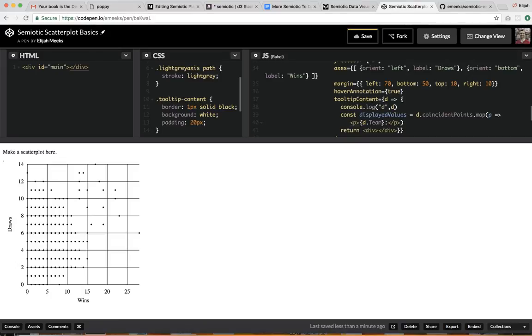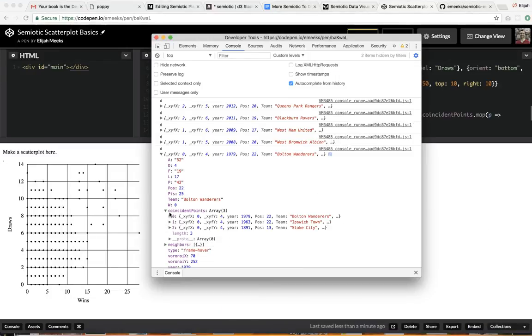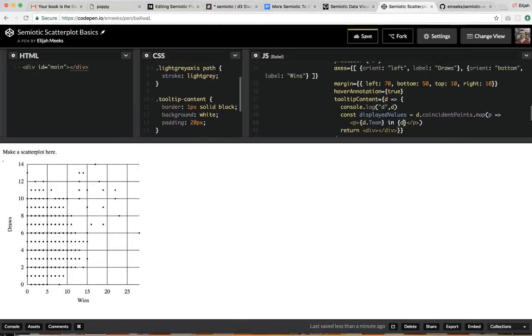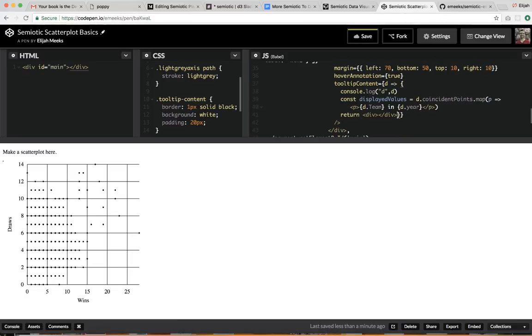Oh, well, we know the wins and losses, so we can put that at the top. So we'll deal with that in a second. d.team in, what is it, d.year, right? d.year. You can tell that I wrote year because it's in lowercase. Okay. And then we could drop that in there. Displayed values.